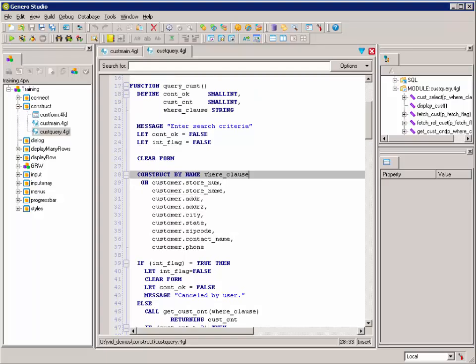Now in this function, you'll see here on line 28, we're using the construct statement to set up the query by example. So we're going to construct by name on all of the columns that were in the form, and we're going to construct a where clause, or a variable called where clause, that we've defined as a string. We could call this variable anything we wanted, but the reason we're calling it where clause here is because that's what the construct statement is doing for us.